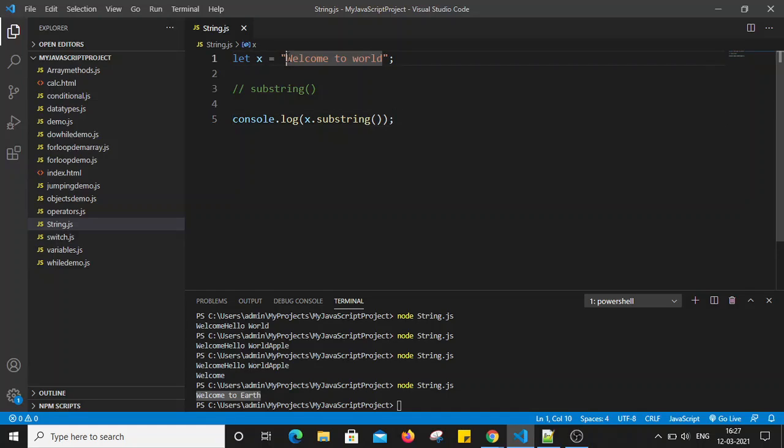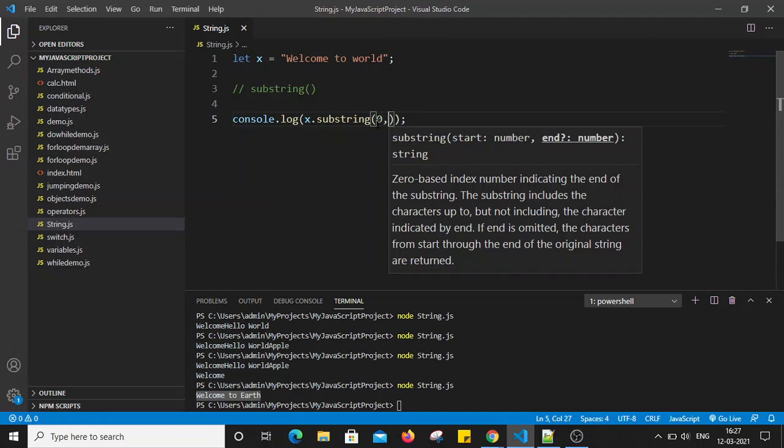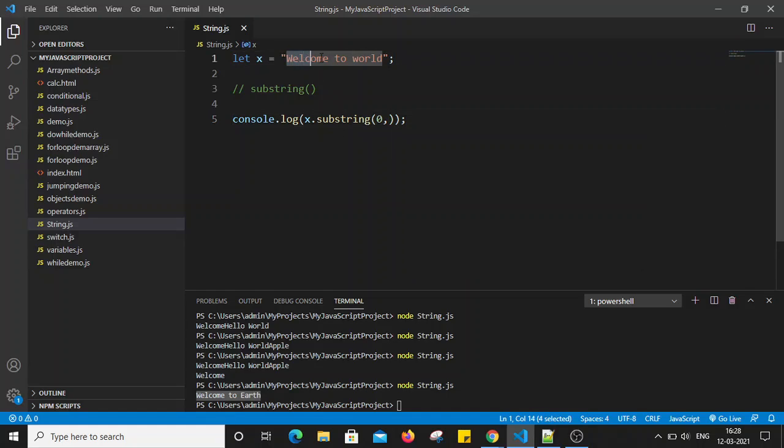So for example, if I want to extract the value welcome, what will be the starting index of that value? The starting index will be 0, since the w is at the 0 position, so I mention 0 here. After that we have to mention the ending position. Always remember that to calculate the ending position we have to start counting from 1, not from 0, up to what point we have to extract.